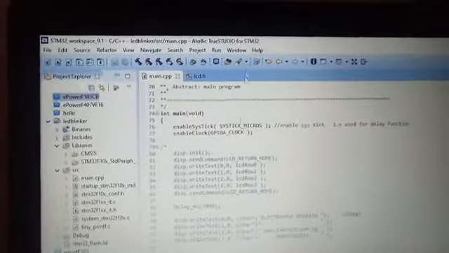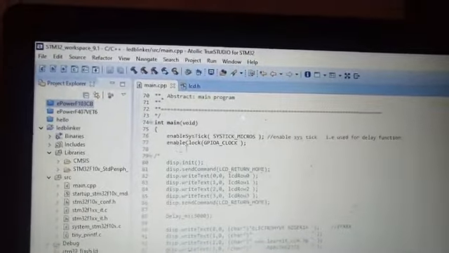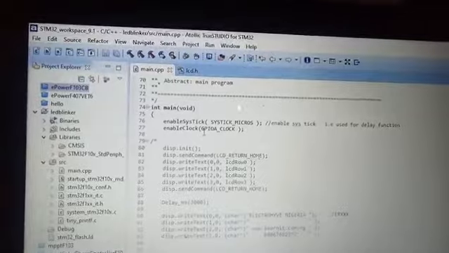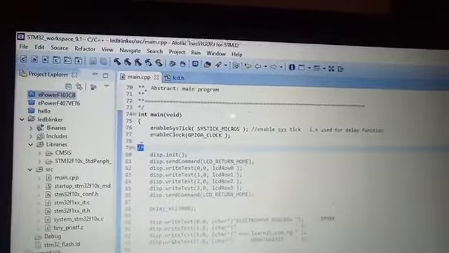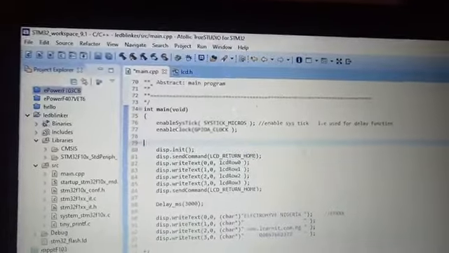All right. The next line of code is enable clock port A. Like I said, I've connected my LCD to port A, so I'll need to enable the clock for port A. So let me just deselect this.